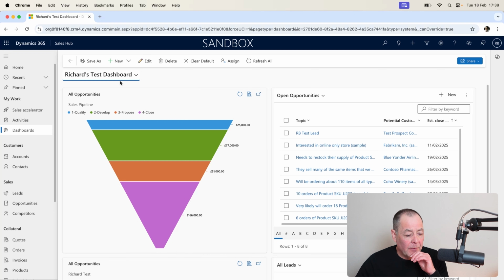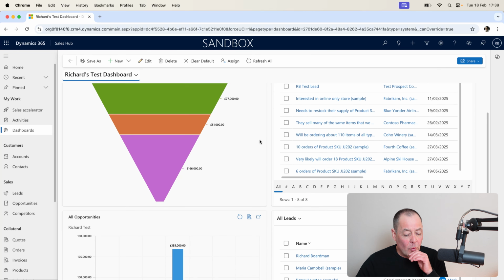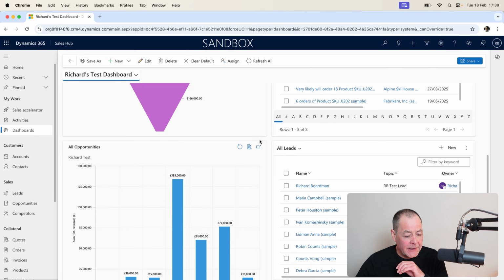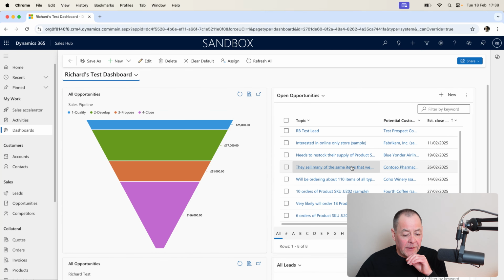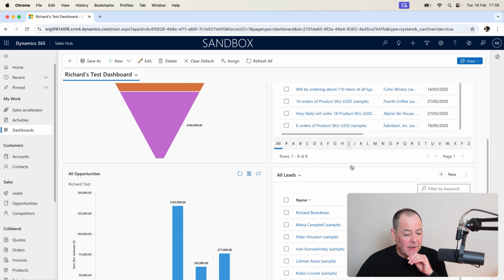So previously, we'd shown how to create your own dashboards, your own personal dashboards. And this is the example dashboard we created, Richard's test dashboard. And it was a 4-pane dashboard. And initially, we incorporated a couple of system charts and a couple of system views to make up the dashboard.